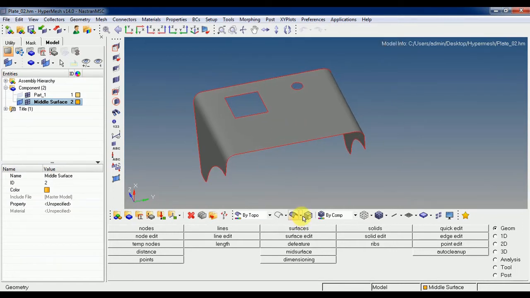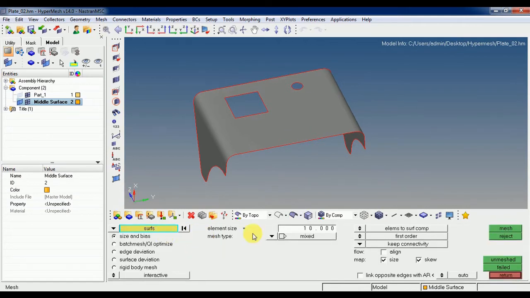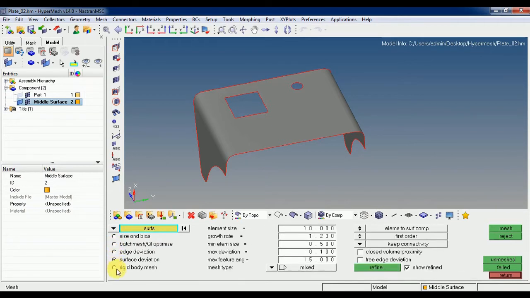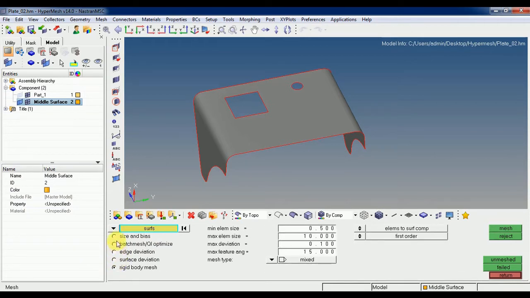For that, we need a shortcut called F12, the mesh option. In F12, we have this panel area where we have surfaces and elements. We have the graphical area surface, so we keep the surface. Here we have size and bias, batch mesh, Q optimize, edge deviation, and surface deviation equal to mesh. We'll explain one by one.